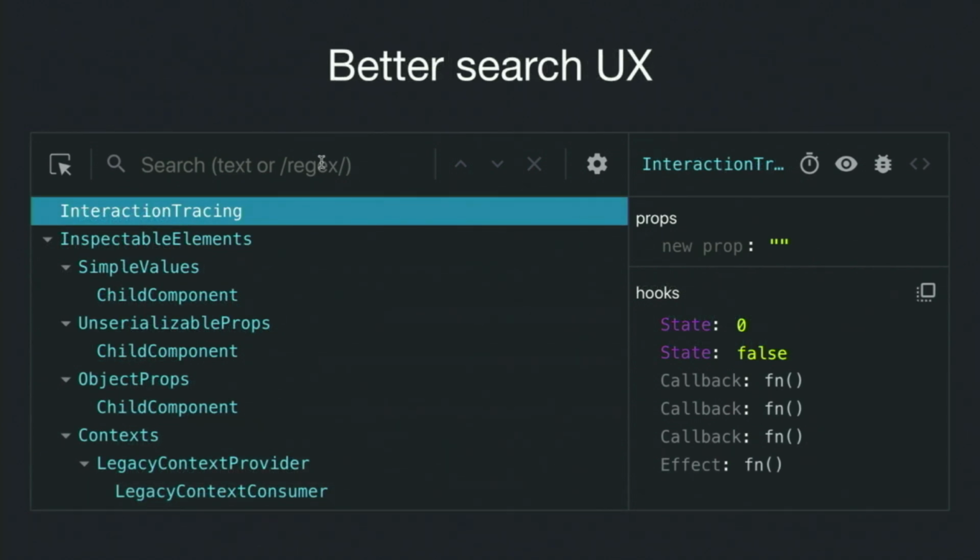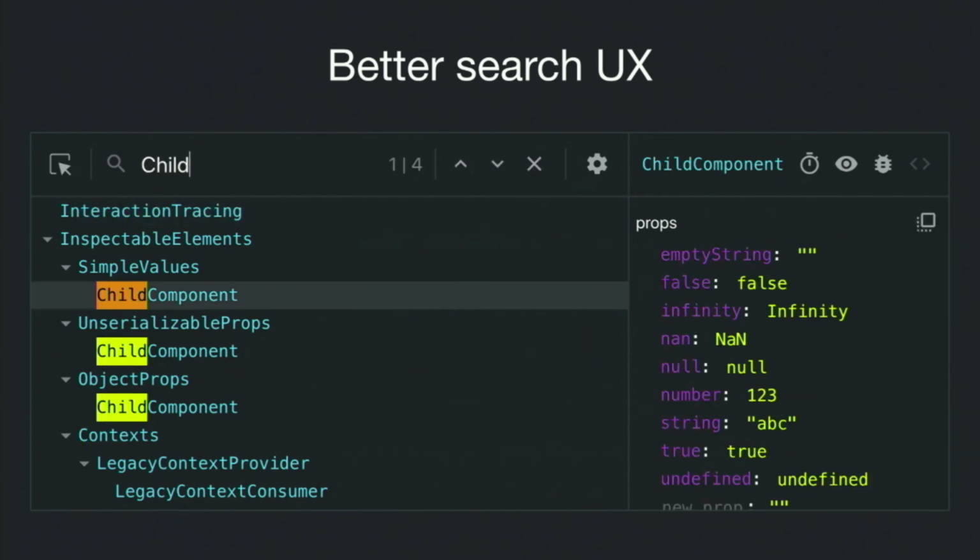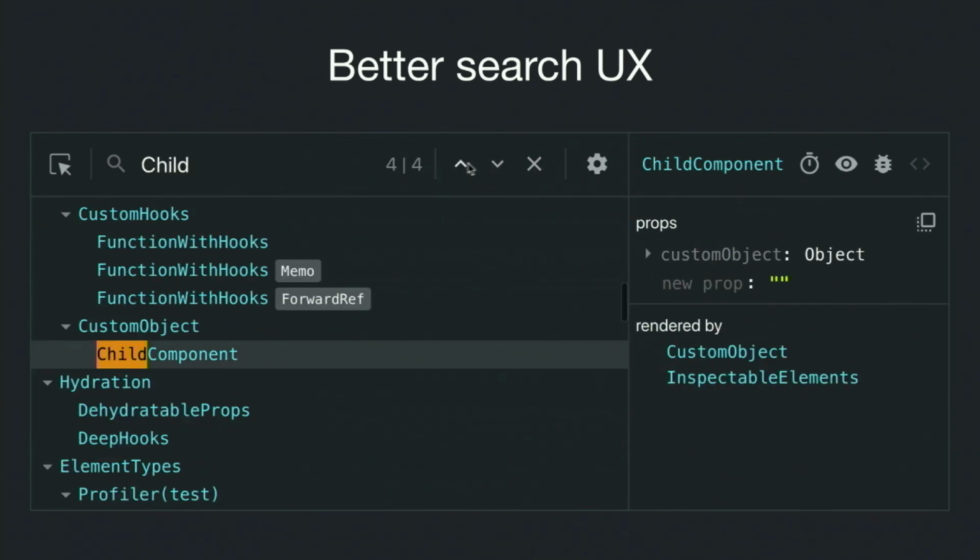DevTools Search used to show a filtered version of the components tree, which I always found confusing. Search now shows results inline, just like the browser's find in-page search.